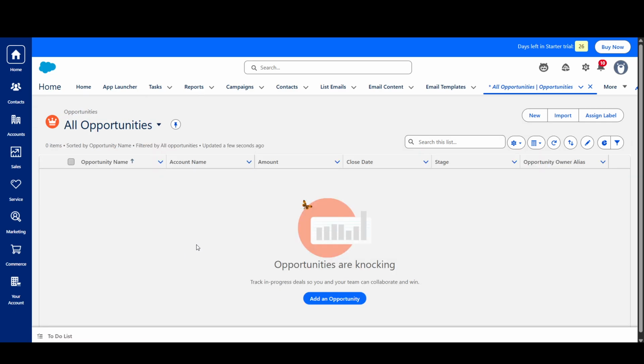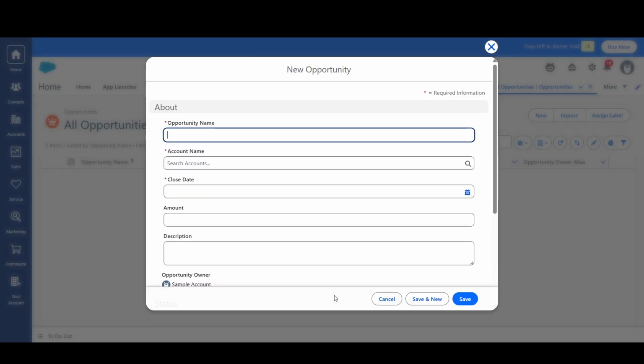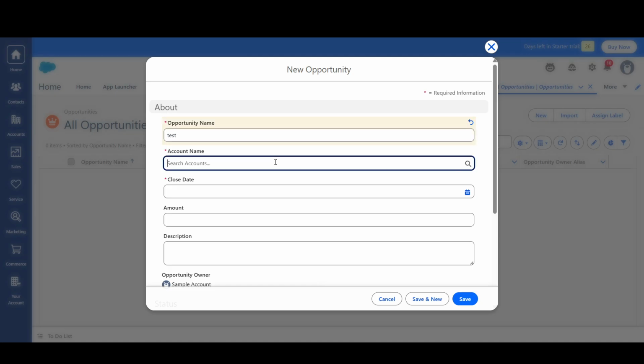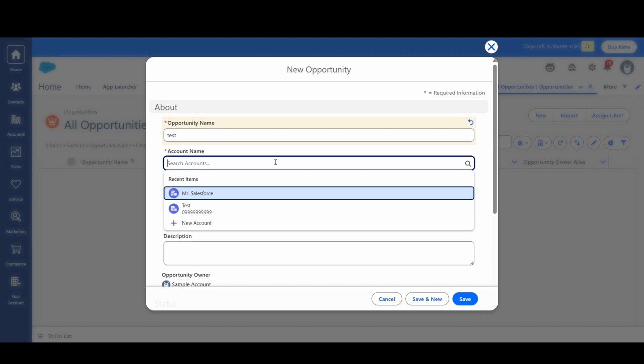Next, create a temporary opportunity you can safely delete. Click Add an Opportunity or New, depending on what your button is labeled. In the Opportunity form, enter an opportunity name. For this walkthrough, use a simple placeholder name like Test. Click into the account name field and select the appropriate account from the suggestions. If you're practicing, pick any sample account available to you.